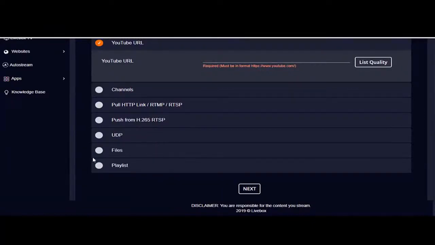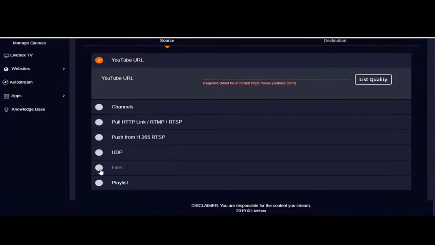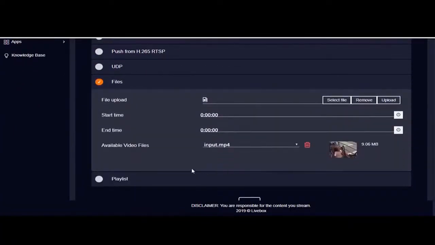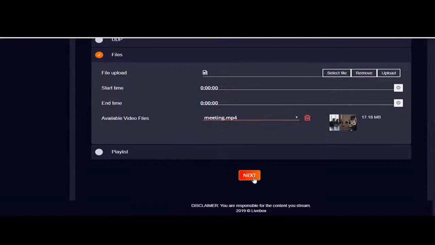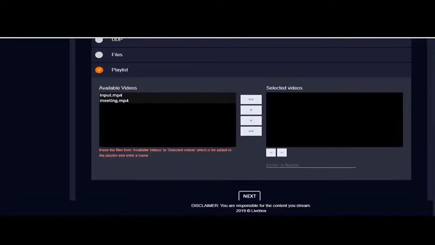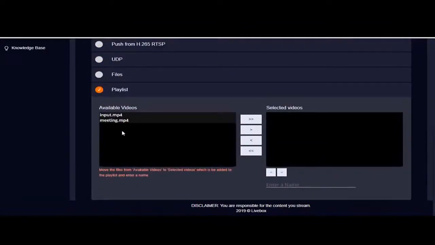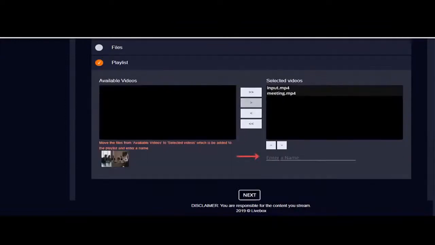If you want to live stream any one of your uploaded files, you can use this files option. So here you can just select the file you want and then give next to go on with your destination settings. Or if you want to live stream all the files you have uploaded as a single playlist, you can use this playlist option. The files you are uploading will be listed here, so you can just click on the files you want and move it to the selected videos side. Then just give a name for your playlist, followed by giving next to go on with your destination settings.